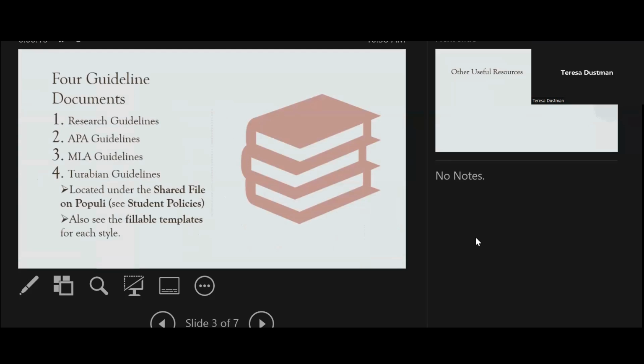Under files on the left side, you'll see options, go to shared. And then it's in the folder that is called student policies. You're going to see that folder has grown significantly because there's a ton of documents in there. So there's the 4 that we have listed up here. And then there's also that last bullet point.